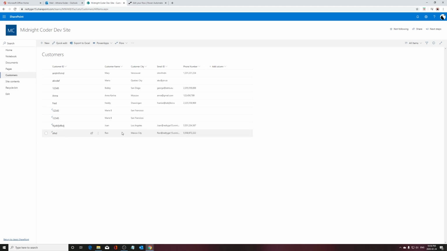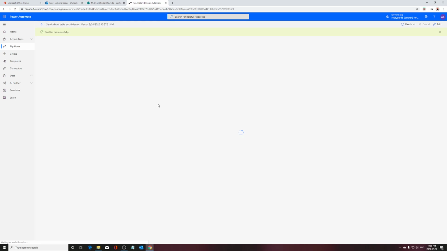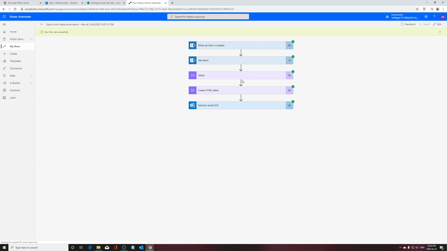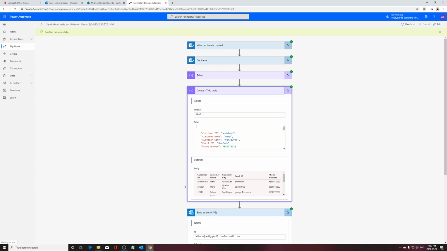So our item has been added, and this should have triggered a flow in the background. So if I go to my flow window, I think I see it, and it succeeded, which is great. And if I click into that, you'll see everything. We have all the green arrows. And this is what the HTML table looks like in the flow.